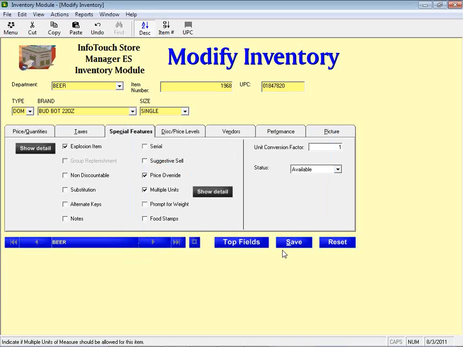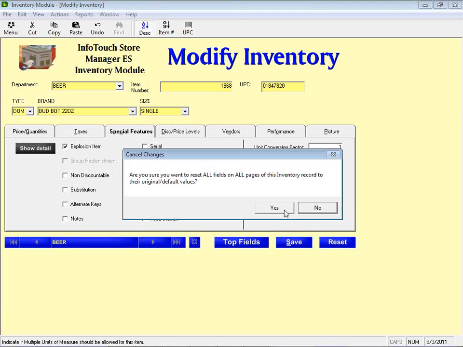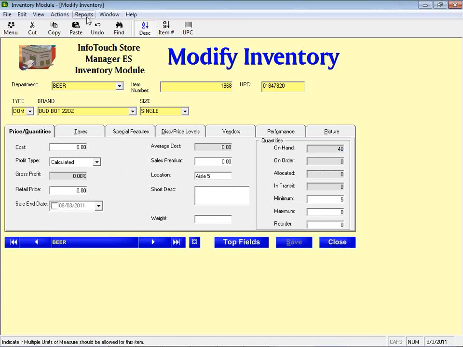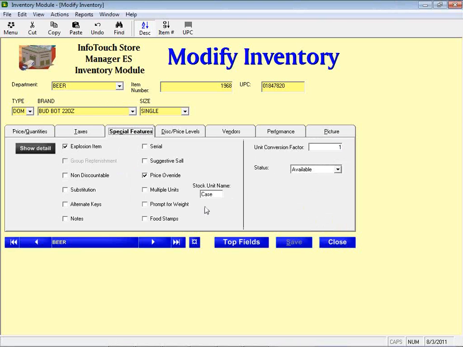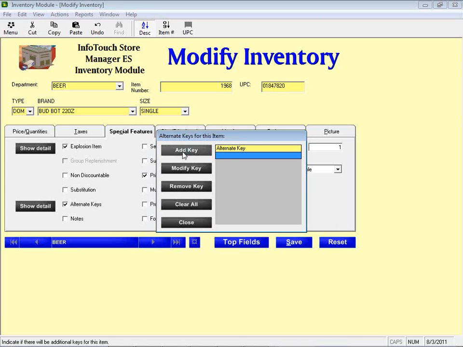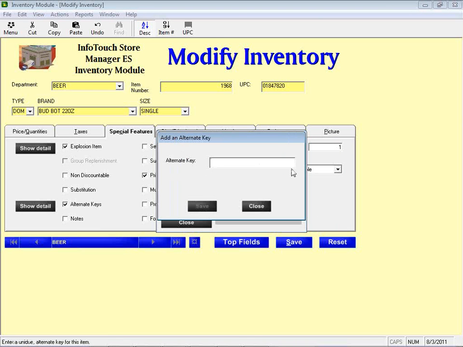So that's how you enter multiple units. I'm going to not save this. And by the way, if I go into alternate keys on an item without multiple units, you notice there is no option, quite reasonably, for selecting the unit of measure when you scan that alternate key.